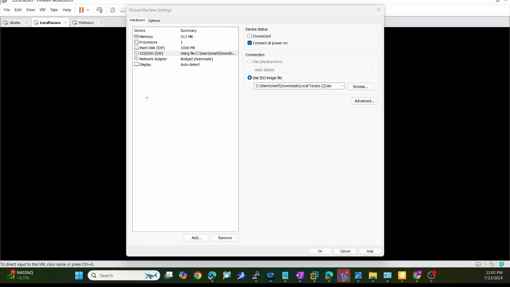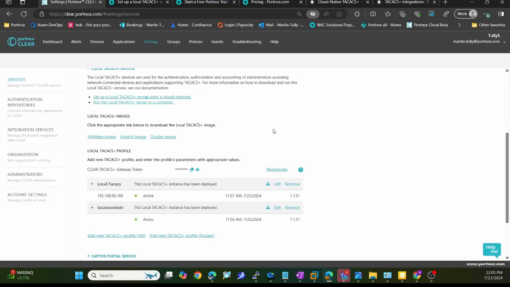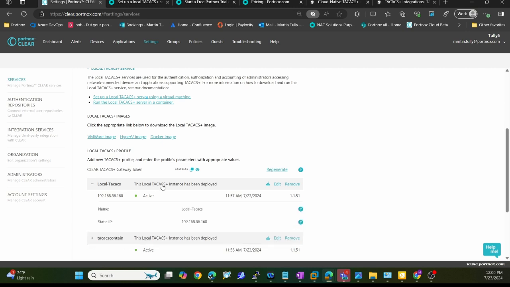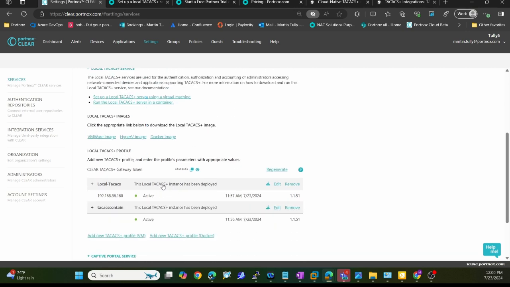Once I have all that set up, I'm going to go back to my tenant. So I have that stood up, and you can see here I have my TACACS server running. You can see it is active from within here. The next thing I want to do is basically set up that authentication repository.